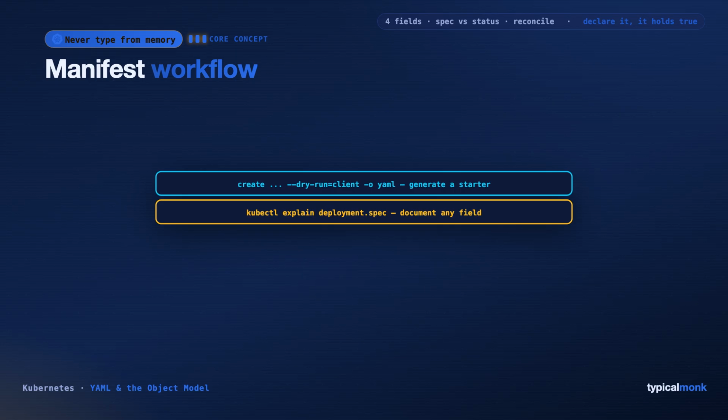Second, when you do not know a field, ask kubectl explain. It documents every field of every object right in your terminal: what goes under spec, what each setting means, which are required. Instead of guessing or searching the web, you explain your way down into the object and read the definitions directly from the cluster.